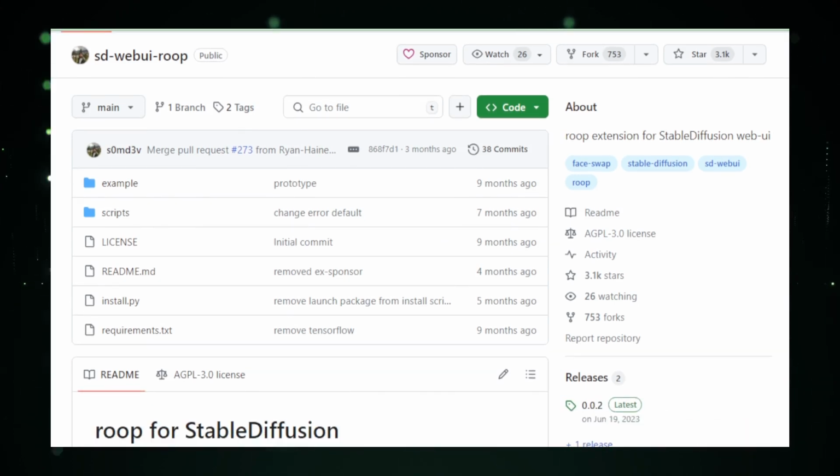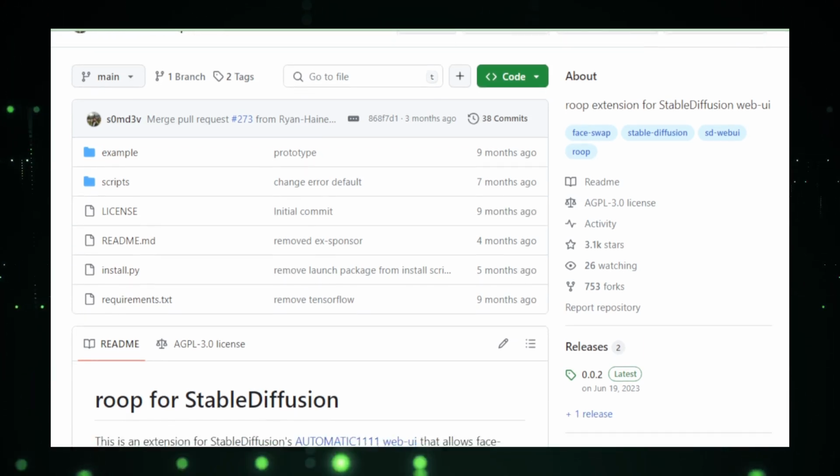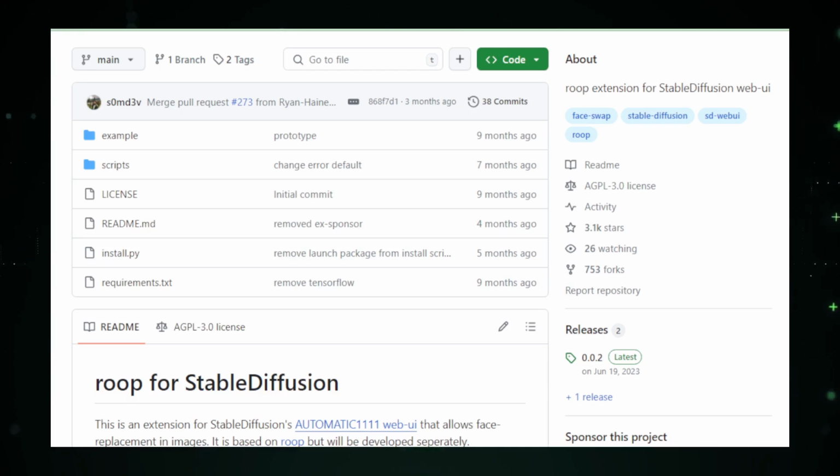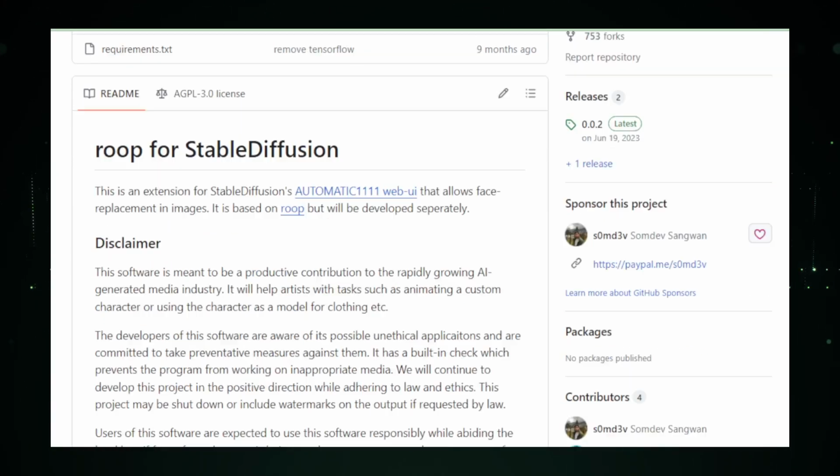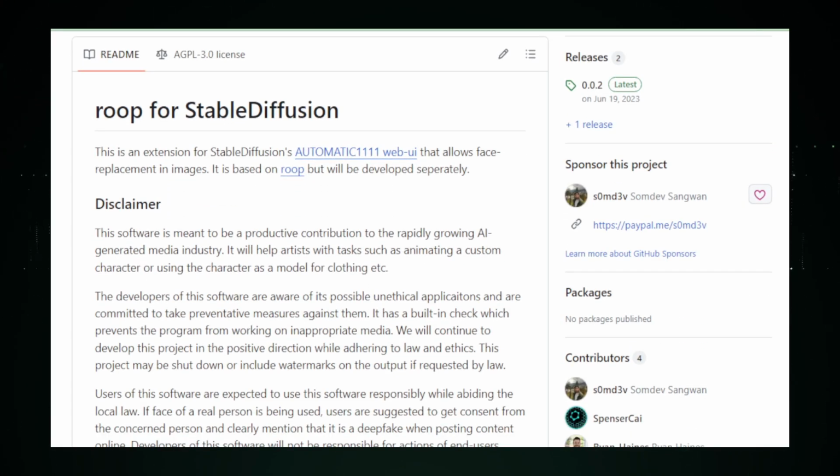Imagine having the ability to bring characters to life with just a few clicks. SD WebUI Roop makes this possible by generating sequences of images that depict characters in motion based on textual descriptions you provide. This isn't just about static images, it's about storytelling, about creating a narrative through movement, all powered by AI.